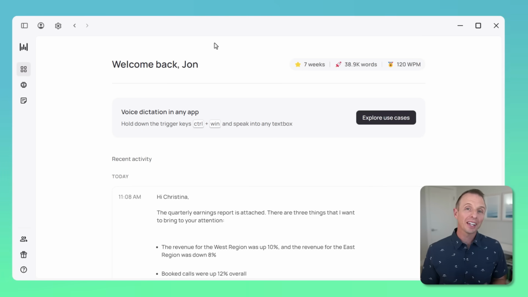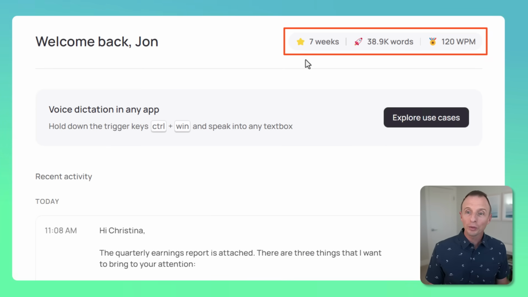So we'll first take a look at the desktop app. I'm on Windows, but it's also available on Mac. Once you download it and install it, you'll see this app here. As you can see at the top, I've been using it for 7 weeks. I've transcribed almost 40,000 words, and I have 120 words per minute output. This is actually low. My output's actually quite a bit more than that, but I do pause a lot and think when I'm speaking into this, so I think that slows down the words per minute.